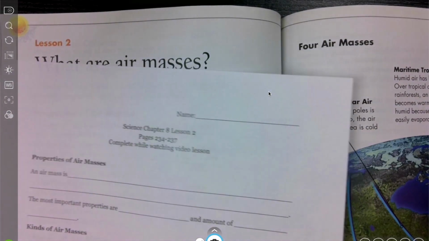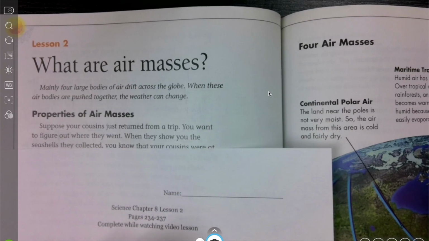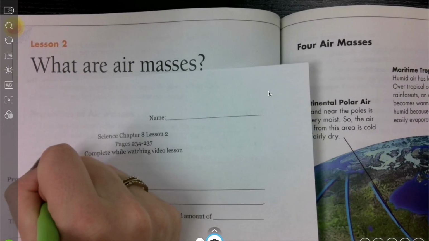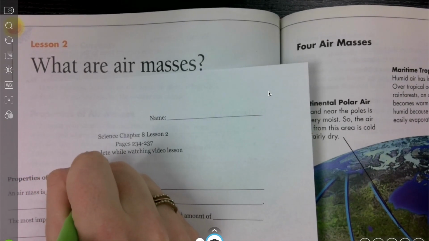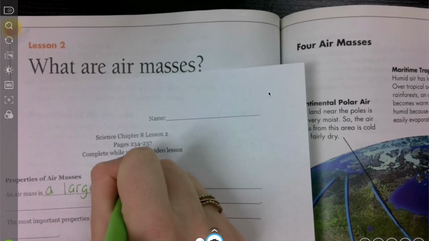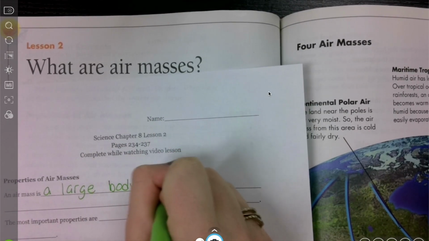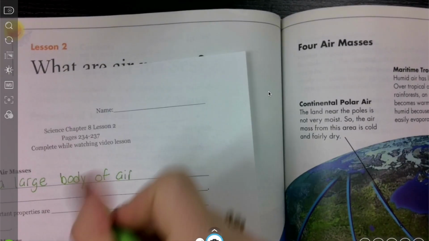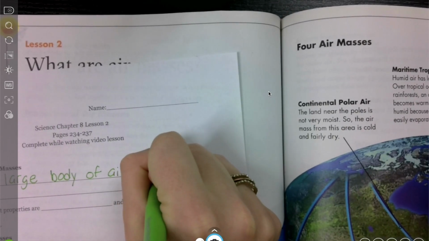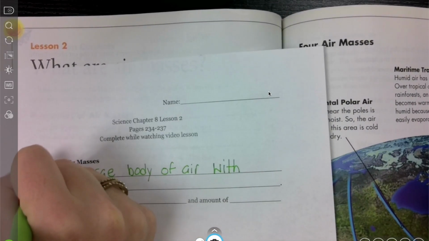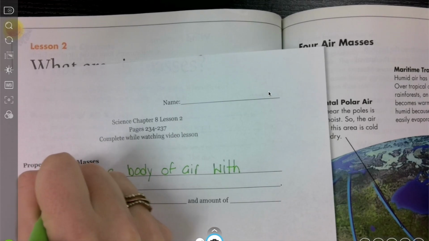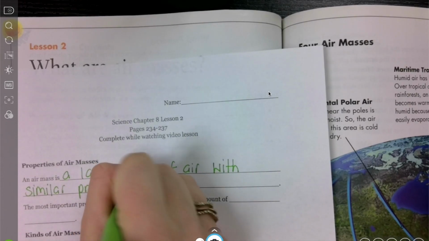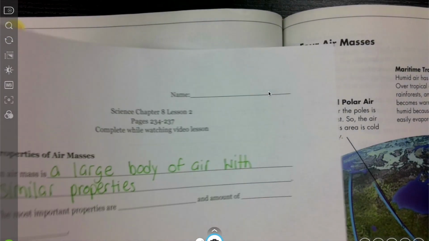And right away in your notes, you're going to write down what an air mass is. So, an air mass is a large body of air with similar properties. Not exactly the same, but with similar. All through it.